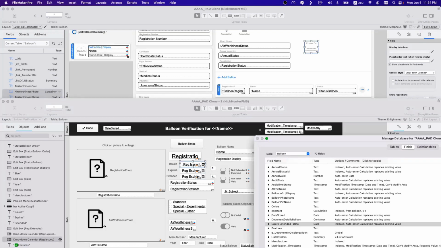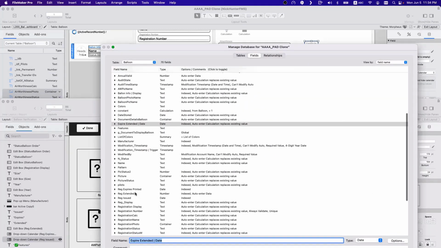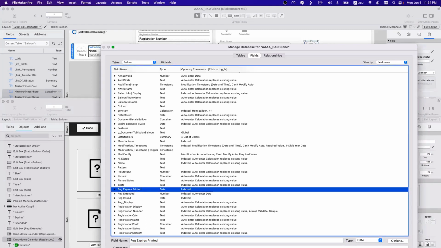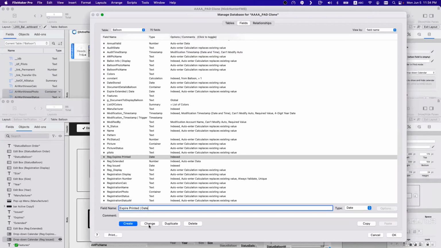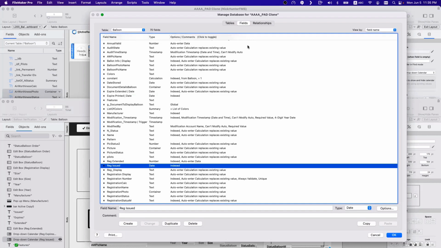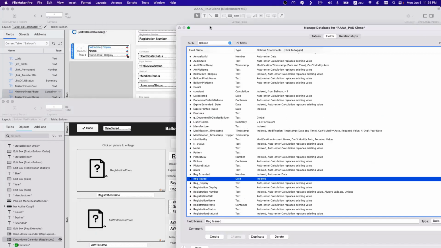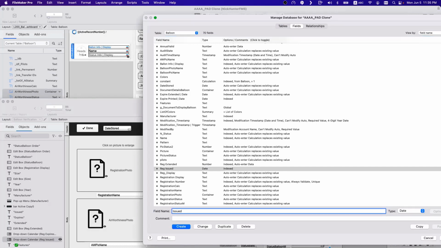See here, for example, I cannot see the difference between the two. Registers, reg, expires, printed. Okay. And I bet we have the reg. There's the issued, issue, right? And the extended. Then the extended is a toggle, a Boolean toggle.